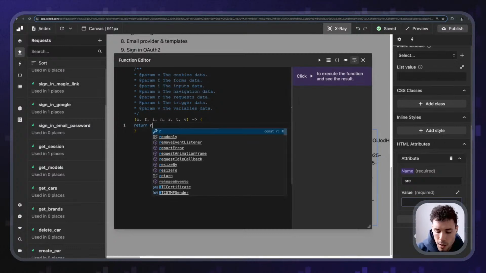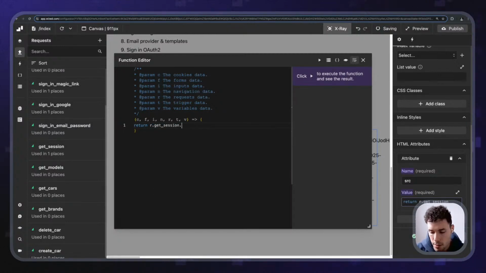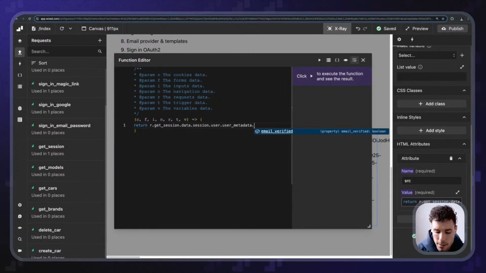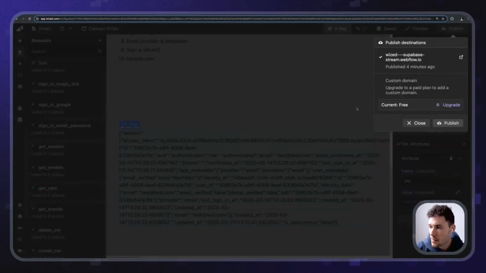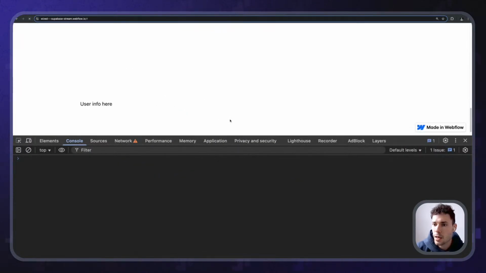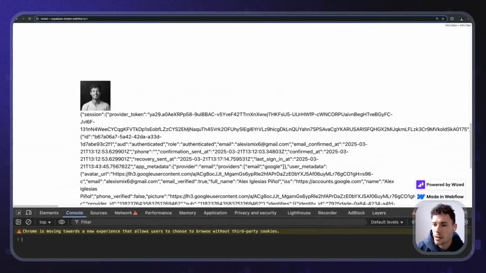So we want to do return r.getSession.data.session.user.user_metadata. And in this case, I know that there's this picture property like that. So if we now refresh this, we should see my face here. Yay! Okay, nice. So hopefully this gives you some directions on how to display some more user info if you are creating a dashboard or something.